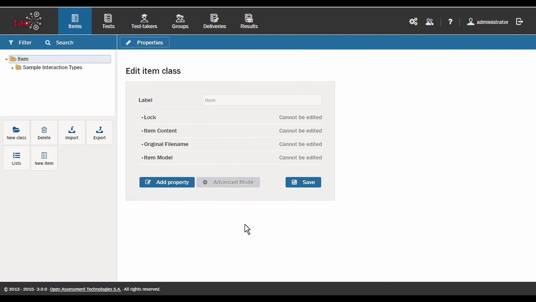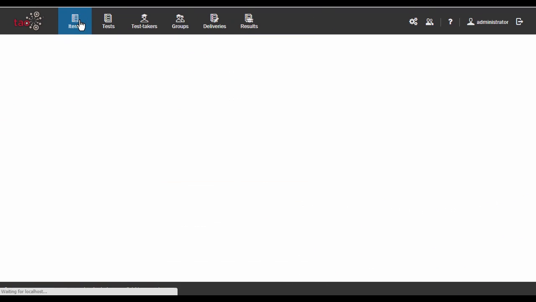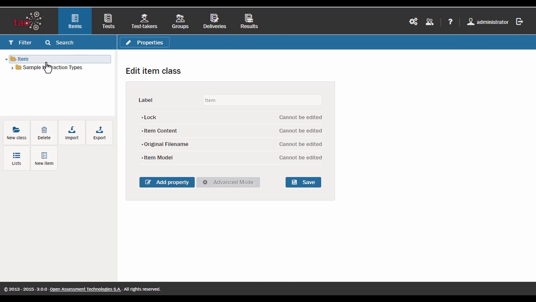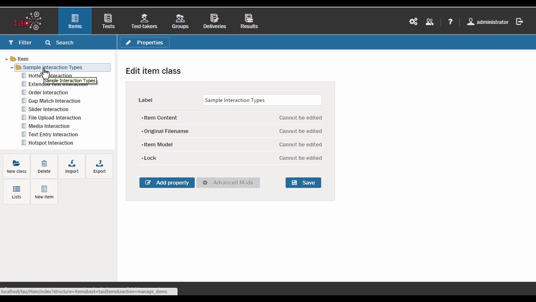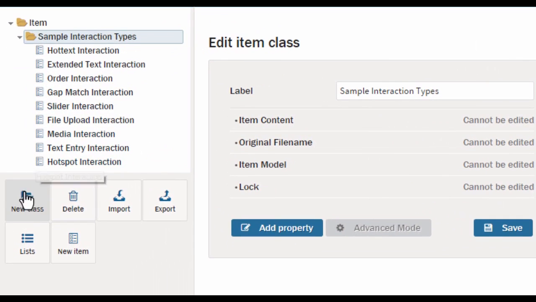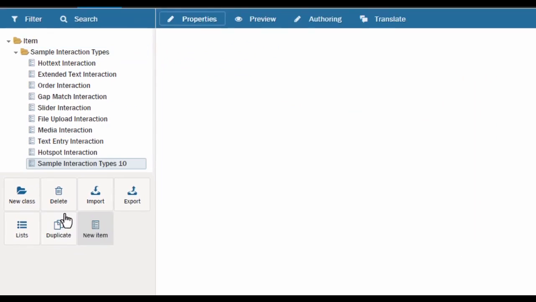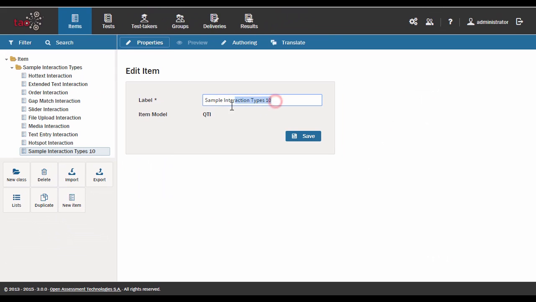To create a graphic associate interaction item, click on Items on the Assessment Builder bar. Then again on the folder in which you want the item to reside. You can create a new folder at any time. Now, let's create a new item. Type the name of the item into the label field. Save, then move on to authoring.